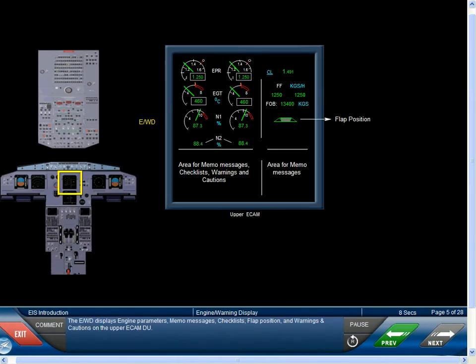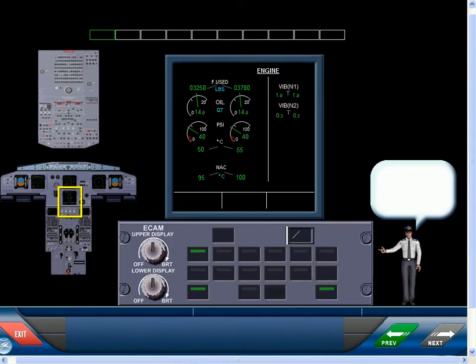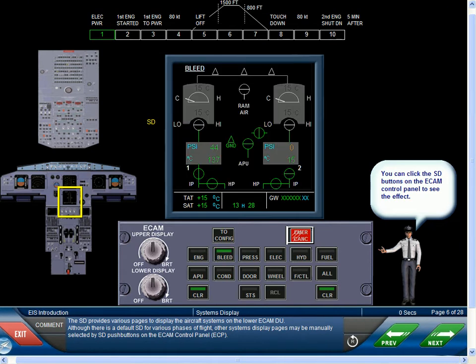The EWD displays engine parameters, memo messages, checklist, flap position, and warnings and cautions on the upper ECAM DU. The system display provides various pages to display the aircraft systems on the lower ECAM DU. Although there is a default SD for various phases of flight, other system display pages may be manually selected by SD push buttons on the ECAM control panel, ECP.